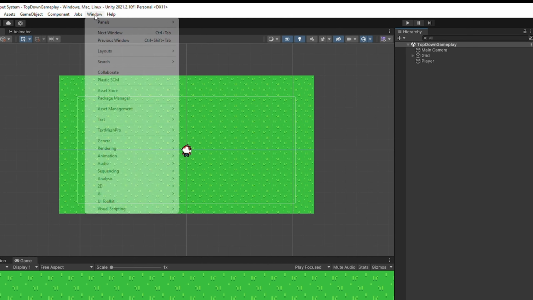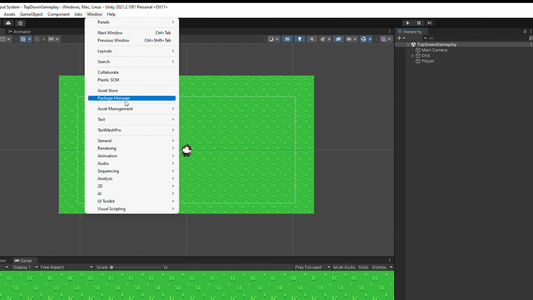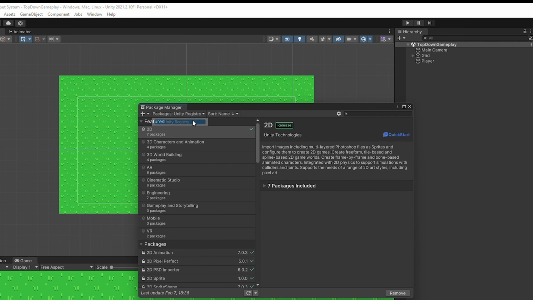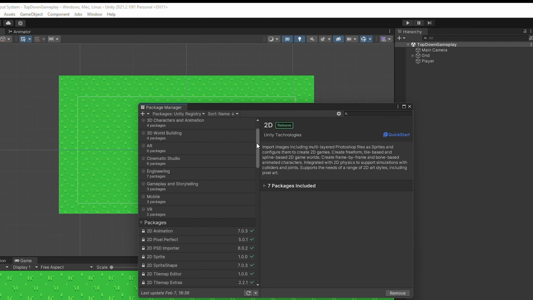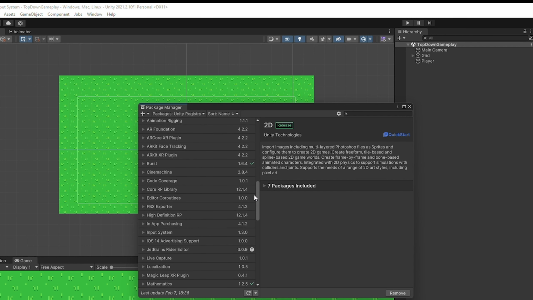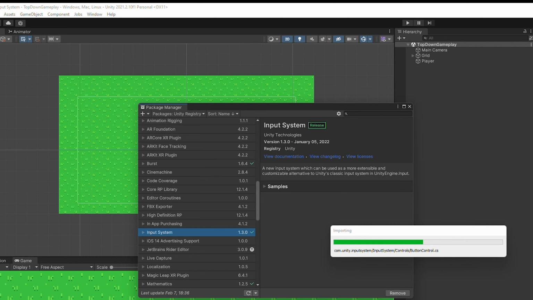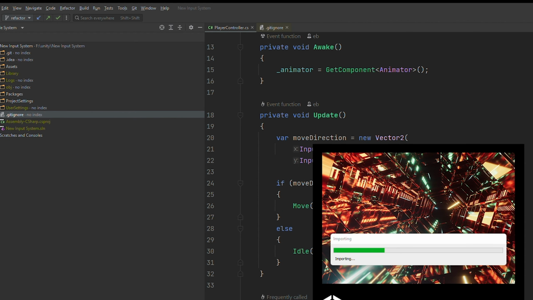To enable, go to Window, then Package Manager. Then change the Packages dropdown from In Project to Unity Registry. Next, scroll down to the Input System, which at the time of this release is version 1.3. Finally, click the Install button and choose to restart Unity when prompted to complete the installation.